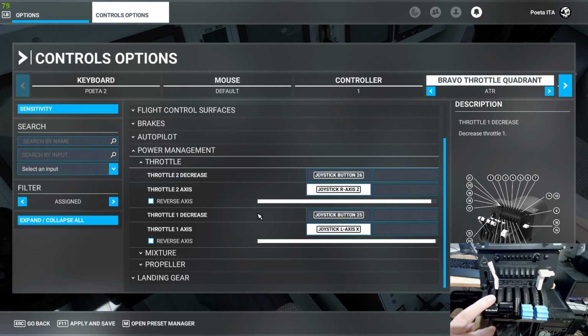Throttle one, you just pull it all backwards and it activates the reversers. Then pulling it back into neutral position, it goes back into neutral, as you can see. And same for number two. Just pull it back, it activates the button and the reversers go on.